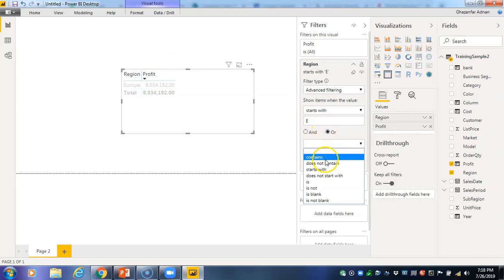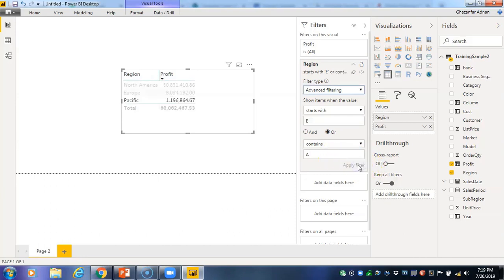Or you can use the and or options. So you can add other conditions. Maybe contains. Maybe I want to make sure that it contains an A. So I apply a filter. And as you can see, all of them came up because North America and Pacific both contain an A. So this is basically how basic filtration and advanced filtration works. I hope you've understood how visual level filters work now, and I hope to see you in the next lesson.